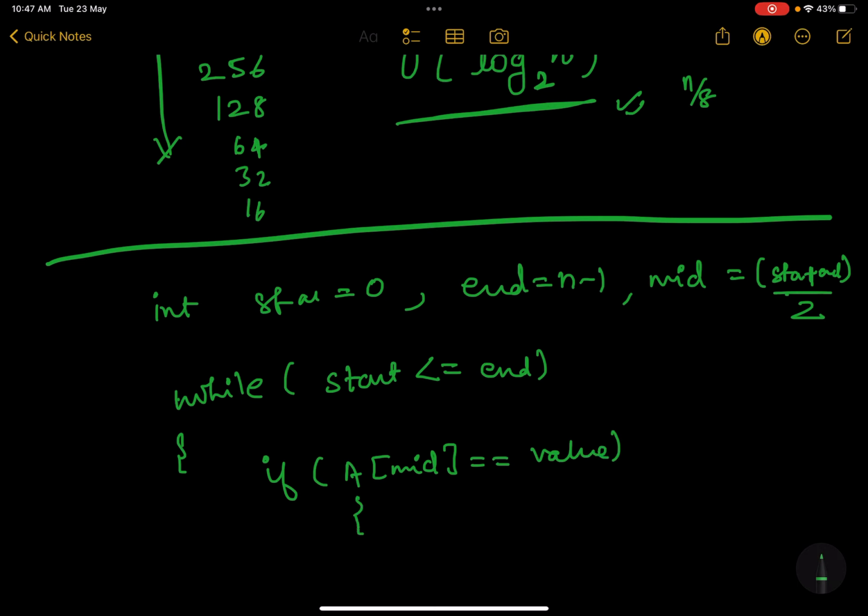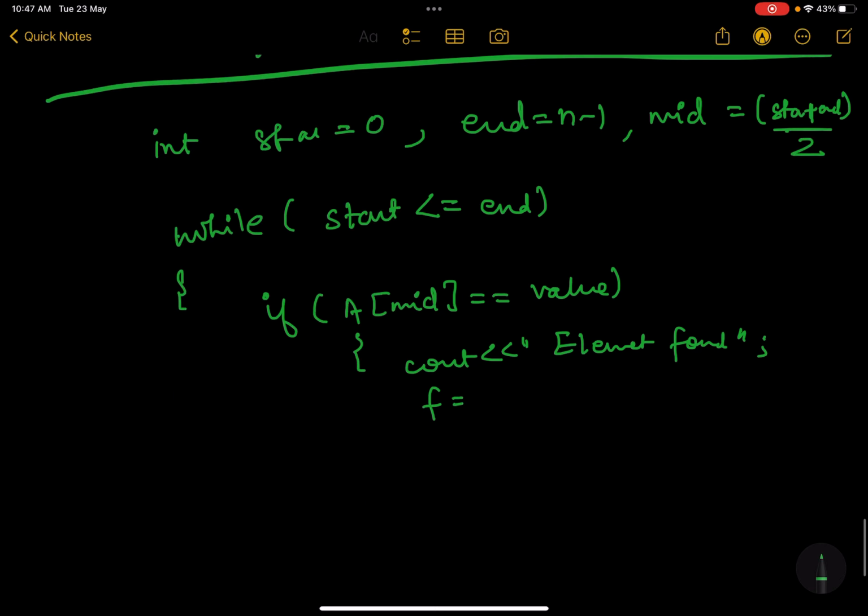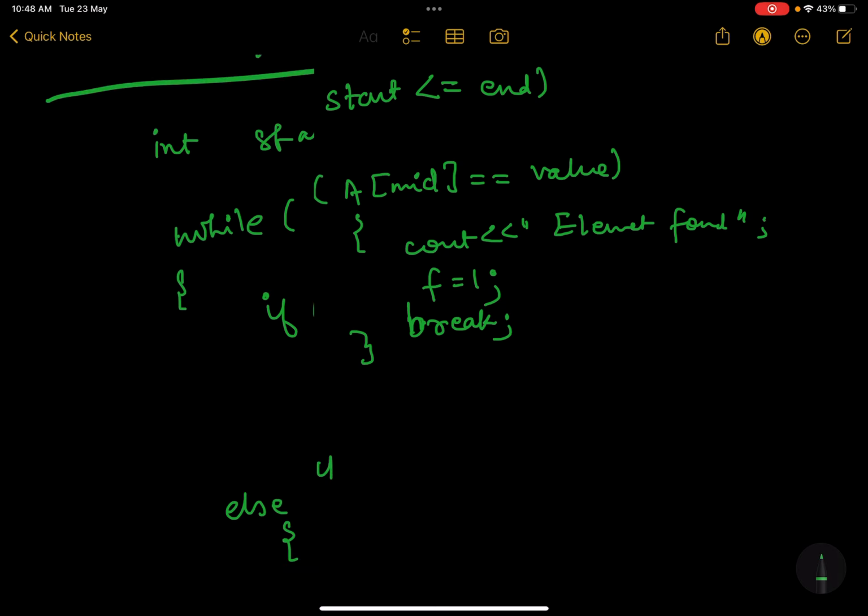If this is the case, then we have found the element, we can print element found. And we'll mark it also, like f equal to 1. So why mark it? So that we know whether we have found it or not. And we come out of the loop. There is no point searching again, we have already found it. Okay, so if the mid element is not equal, it means it is either greater or smaller.